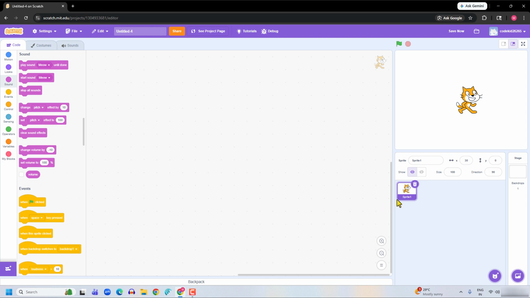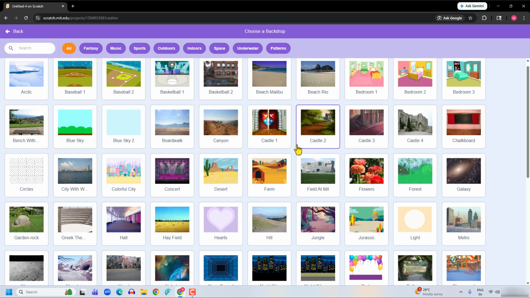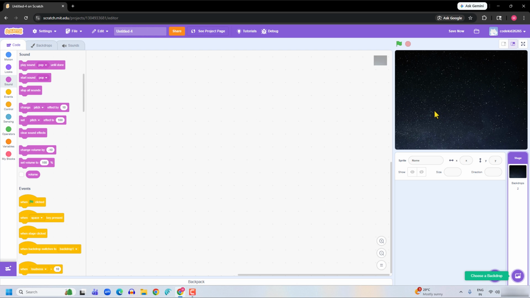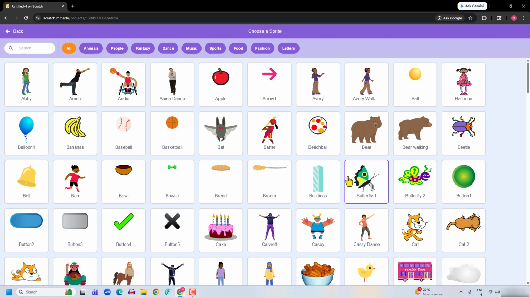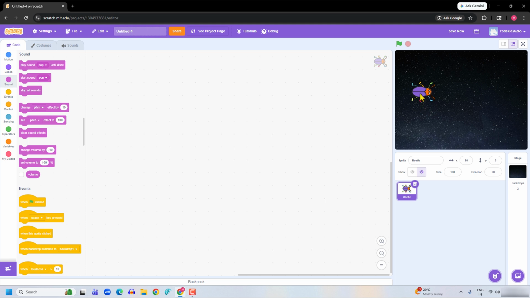So now I will delete this sprite, and I will select a backdrop. Let me go down and select stars, because sprites get highlighted nicely in this backdrop. Now I will choose a sprite. Let me select this beetle. So we have a beetle here which we can move anywhere, but right now let me place it at x0 and y0, which is the center.